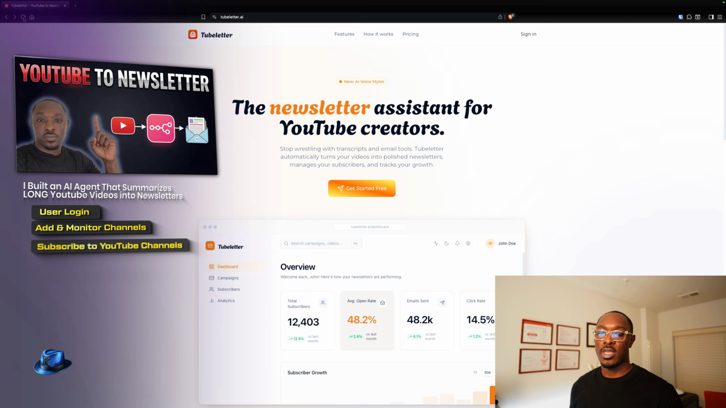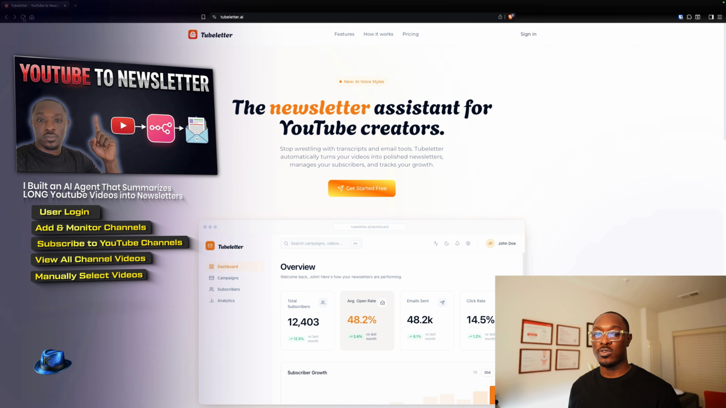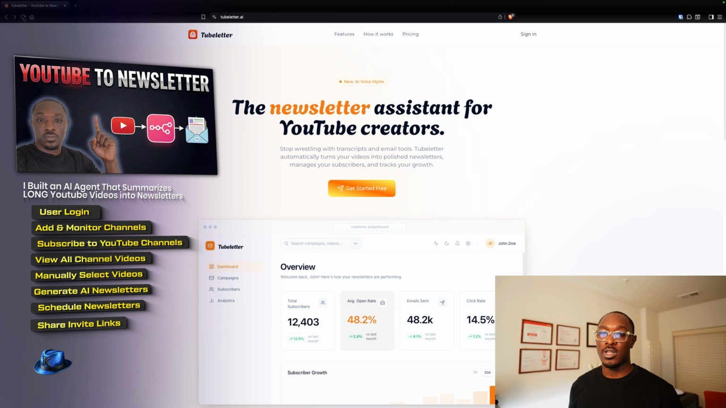And from there, they can see the videos on that channel. They can manually pick videos that they want to generate newsletters for. They can schedule newsletters to be sent at a certain time. You can also send friends a link and they can subscribe to that channel with you, and you both will get newsletters for that same channel at a specific time every day. And a few other little features like editing the newsletter and things like that.